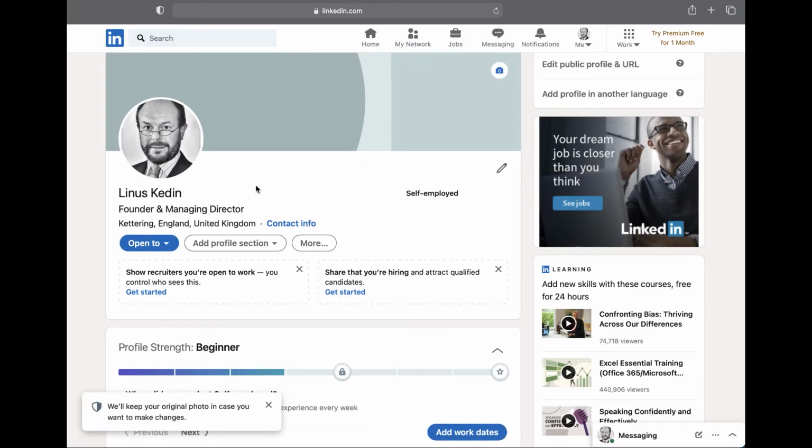There we are, we've got the photo, and as you see, your name and your job title and your location have all appeared on the page. Now, of course, you can change that information in the future. You don't have to stick with it.